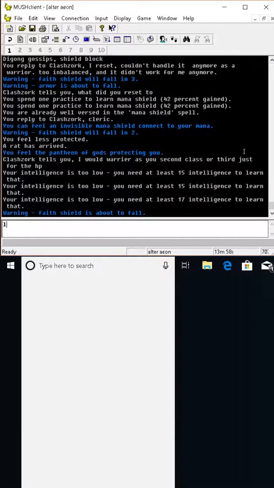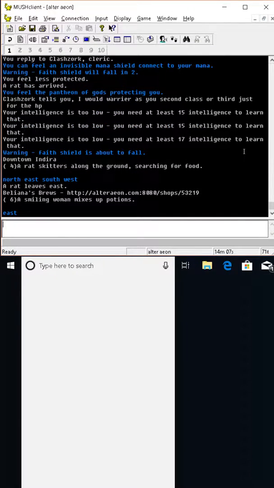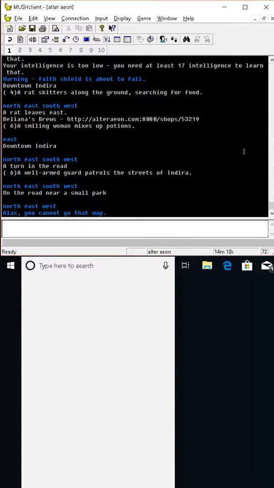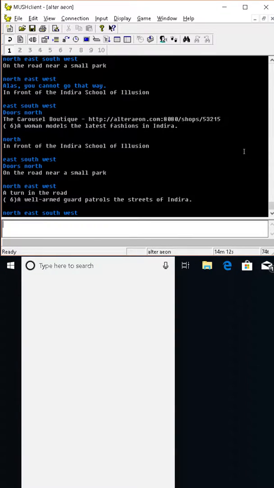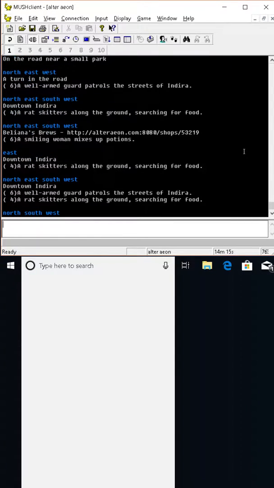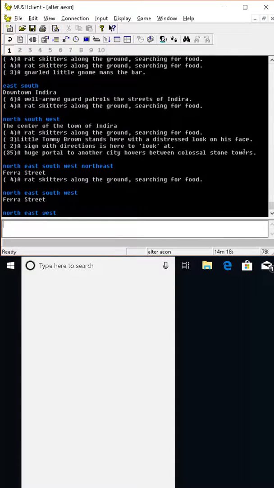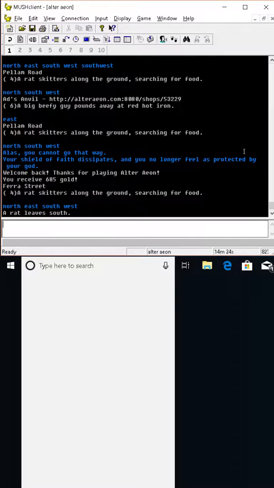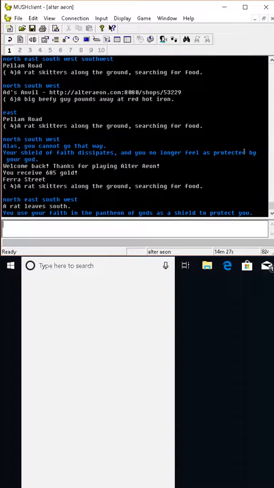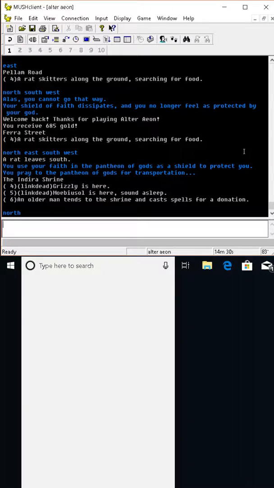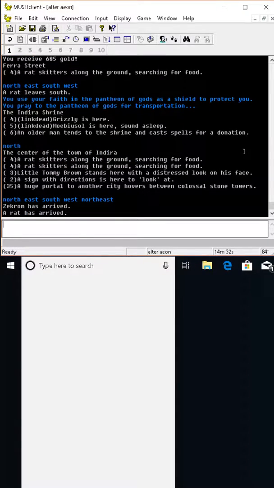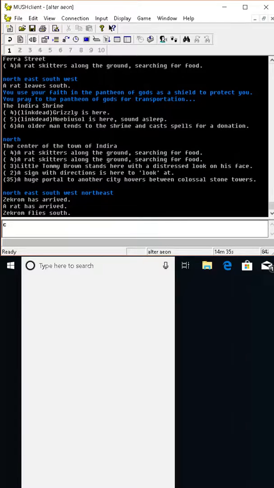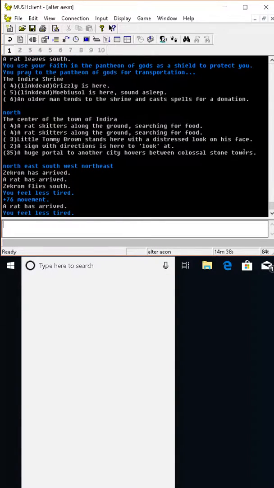Downtown Indira. Belianis Bruges. Northeast, southwest. On the road near Alas. In front, the Carousel Boutique. A turn in the road. Downtown, the Loft Tavern. The center of the town of Indira. Fair Street. Pelham Road. You cannot go there. You receive 685 gold. A rat skitters along the ground, searching for food. A rat leaves south. You pray to the pantheon of gods for transportation downtown. The center of the town of Indira. You feel less tired. A rat has arrived.